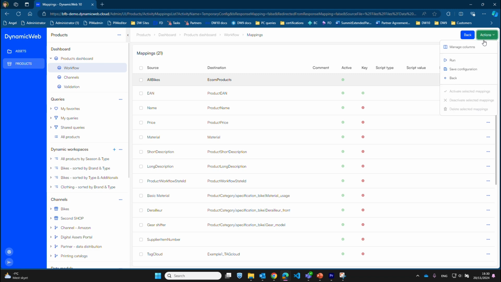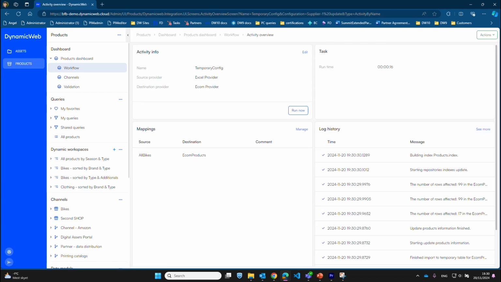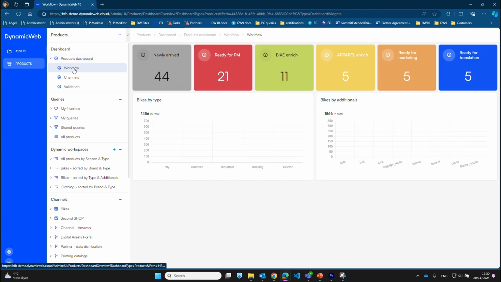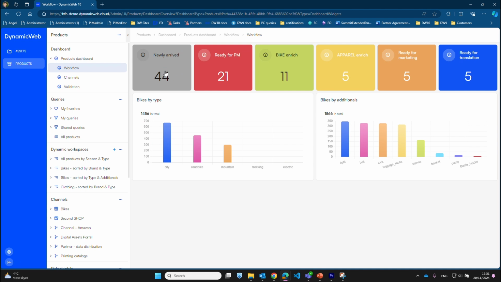Now I have a screen and I could just go to Run, and I can see that it'll bring me here, and it's now in the process of importing, and I can see the batch is exceeded. So now if I go back to the workflow dashboard again, we'll notice that the 44 products are newly arrived as opposed to the 61, indicating that this import has affected some of the products.